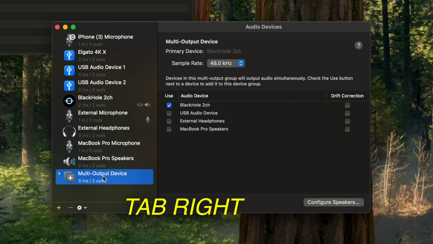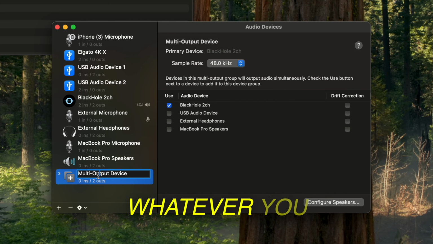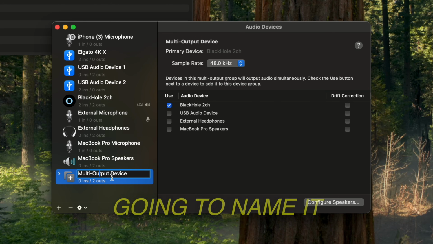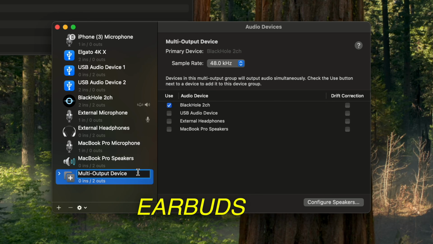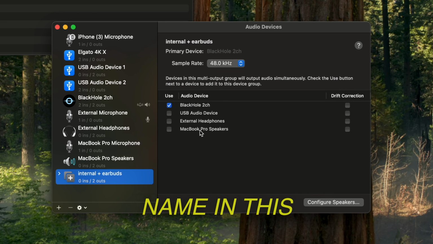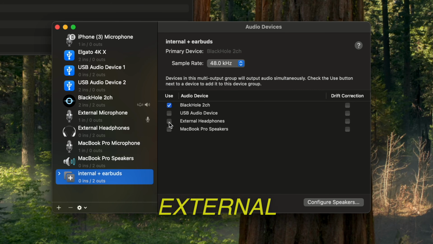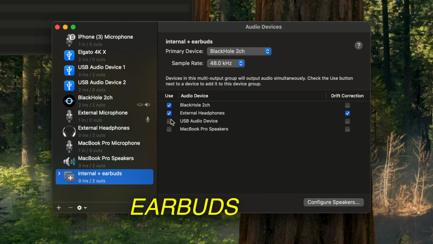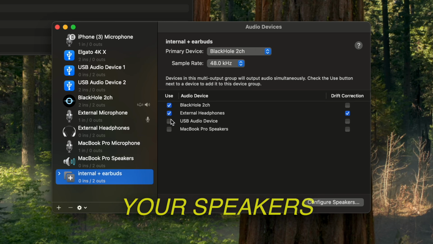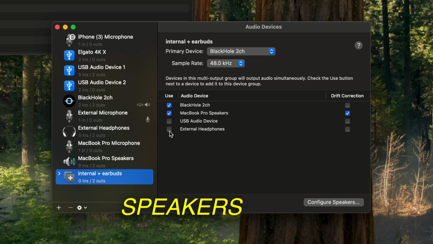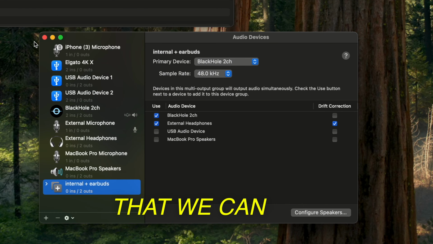You'll see a new tab right here. Click it and name it to whatever you want, but to make it easier to understand for this tutorial, I'm going to name it internal plus earbuds. And then once I've changed the name, in this right panel, I'm going to make sure BlackHole is clicked, and then external headphones, which are my earbuds. Or if you want to listen through your speakers while you're recording, you would change it to the MacBook Pro speakers. Once you've done that, we can exit out.